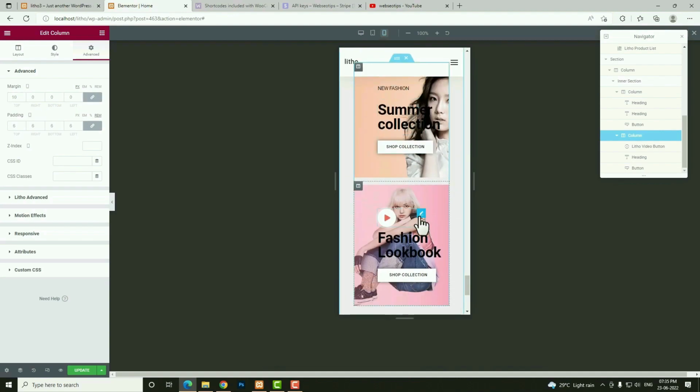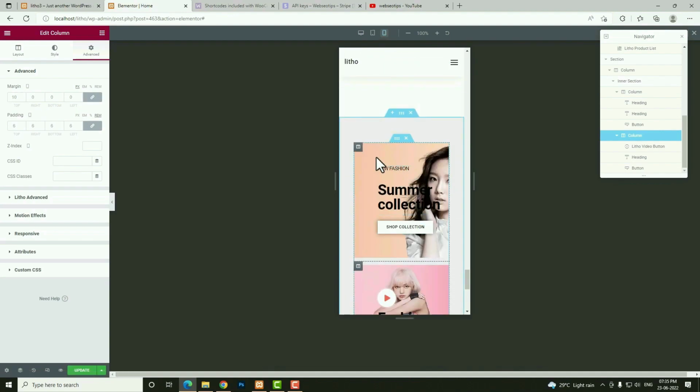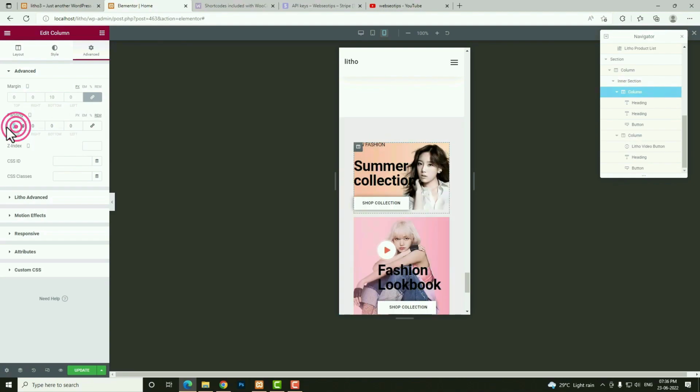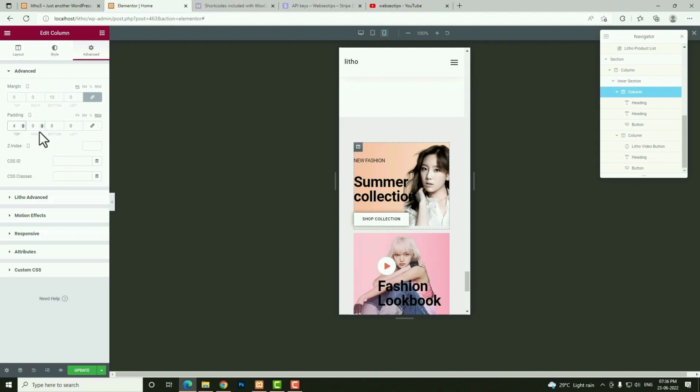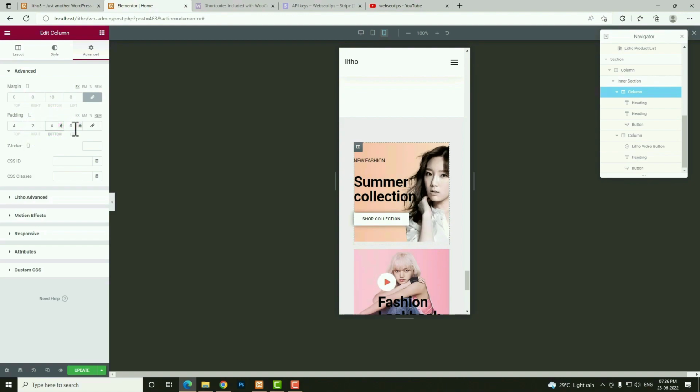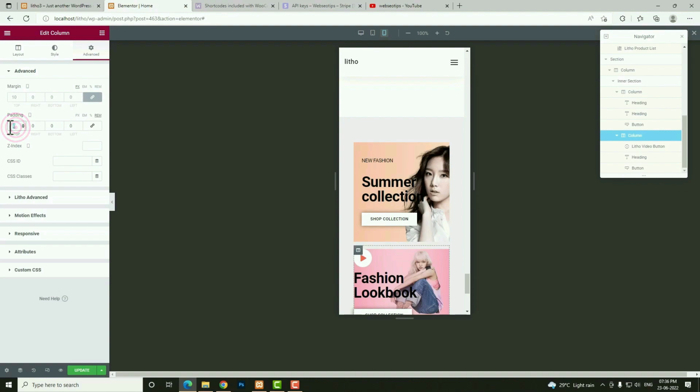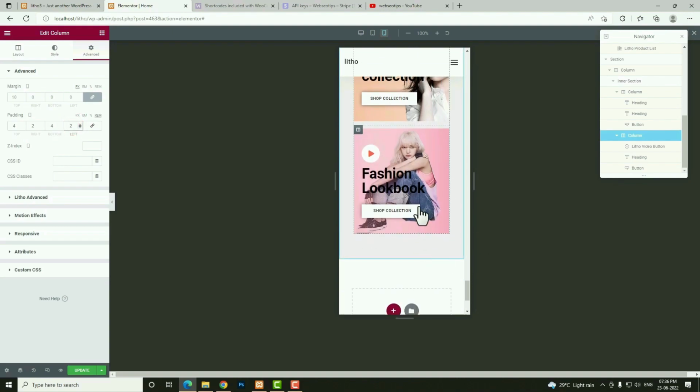So in the mobile preview, as you can see, it's coming like that. So we can do one thing, just you have to click in this, and first of all I have to unlock the padding. The padding top I am taking 4, padding right I am taking 2, padding bottom I am taking 4, and padding left I am taking 2. Similarly here also click in this, I have to unlock the padding. The top I am taking 4 rem, right I am taking 2, bottom I am taking 4, and left I am taking 2. So as you can see, now it's looking quite perfect.